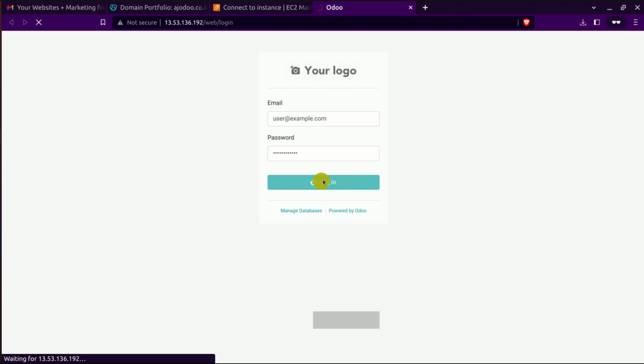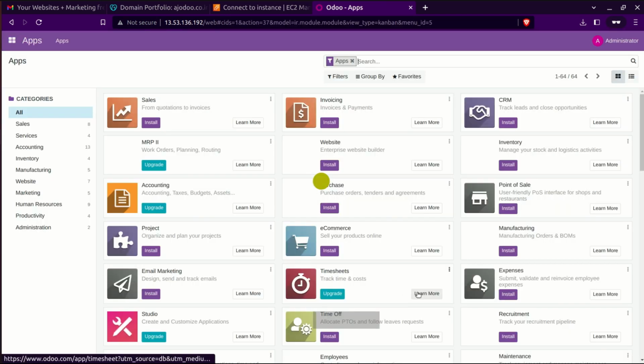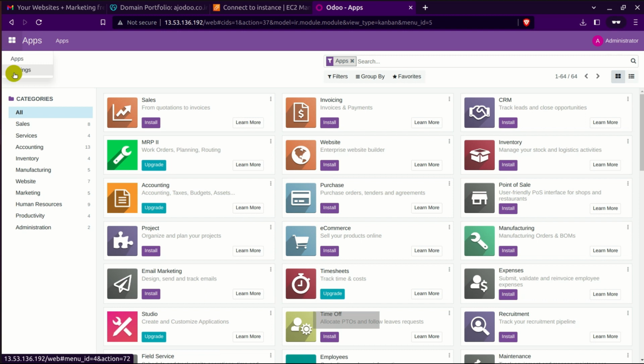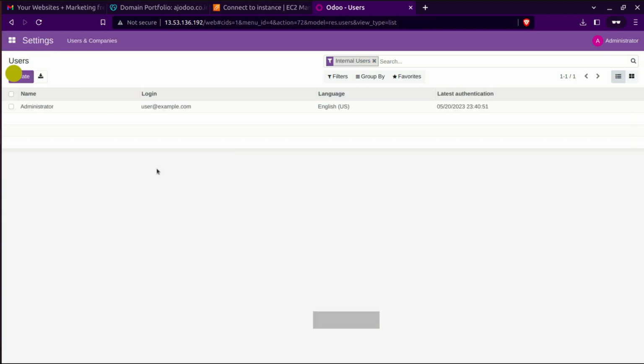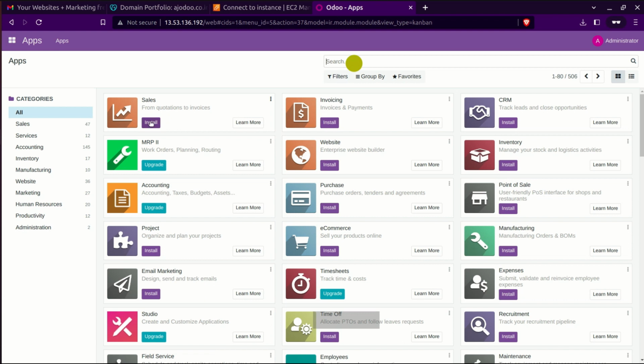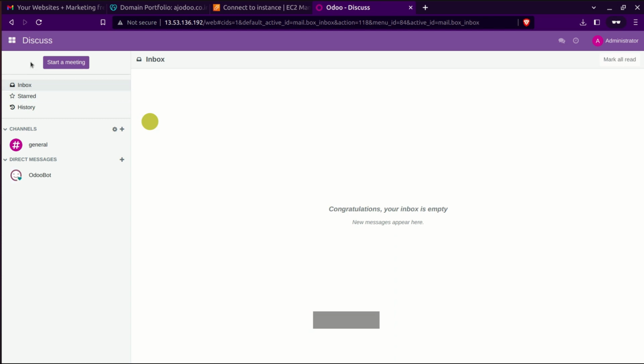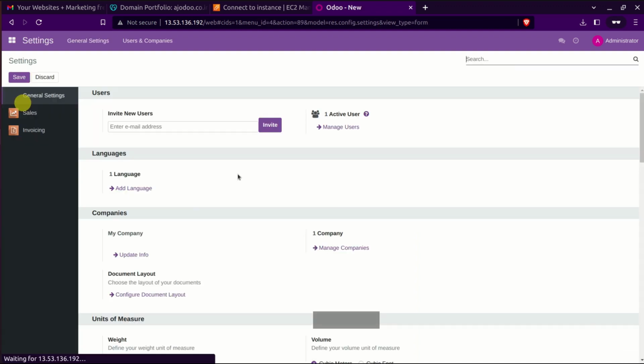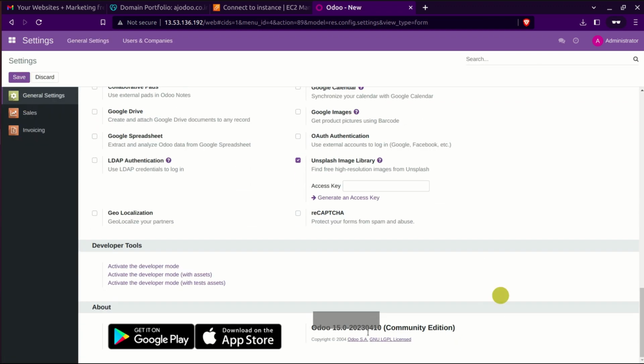I'm trying to log in. Let's see whether it will log in or not. Yes, it's logged in. If I go to the settings, you can see there are no apps, that's why it's not showing. So I'm just installing Sales. Okay, Sales is installed and it's reloading. If I go to settings, then we can check the version. Here you can see this is Odoo 15.